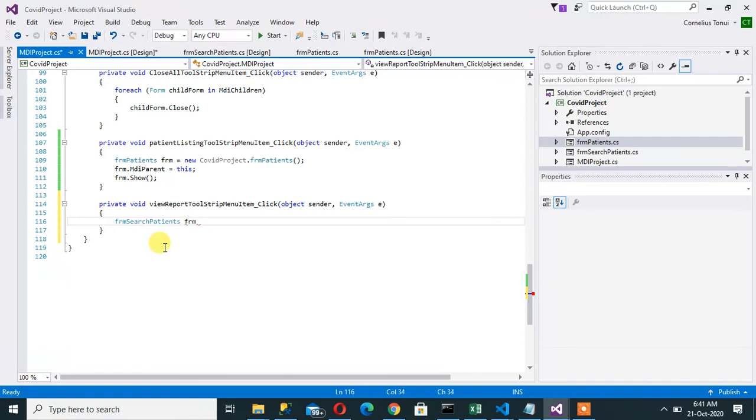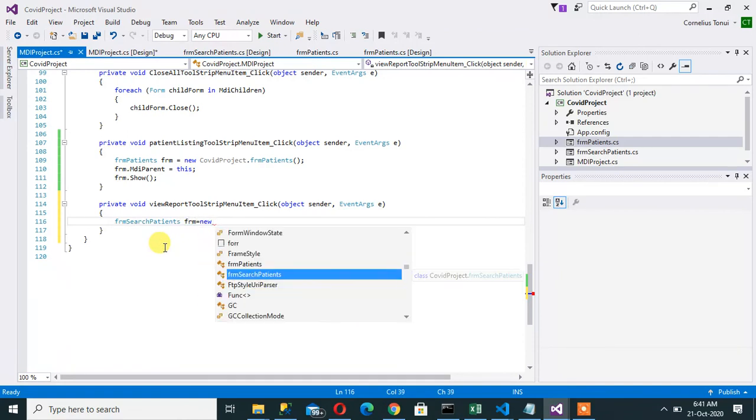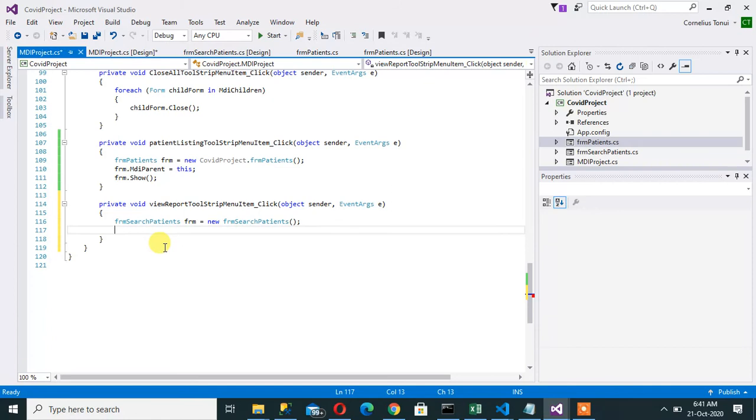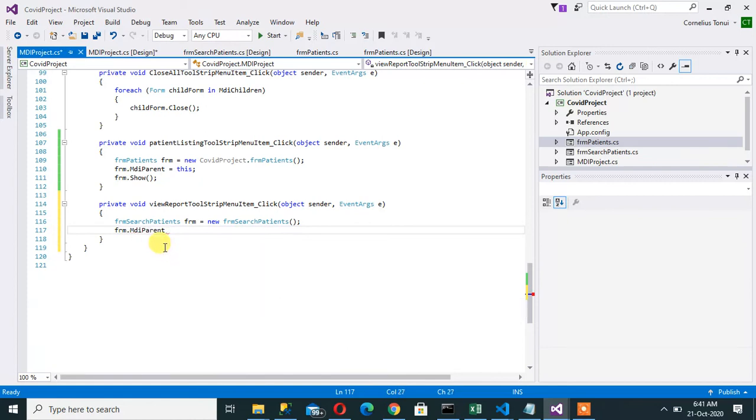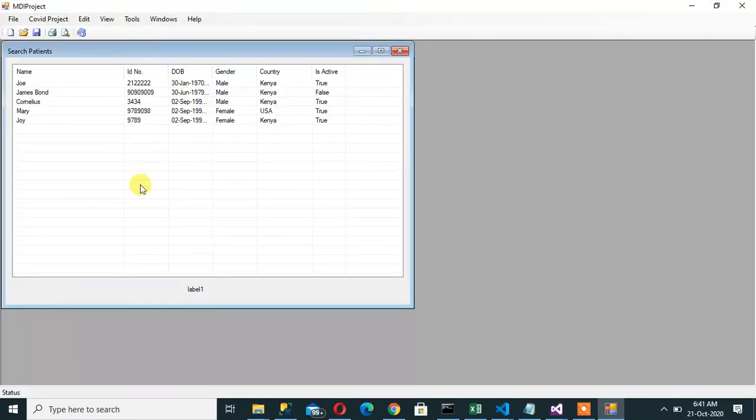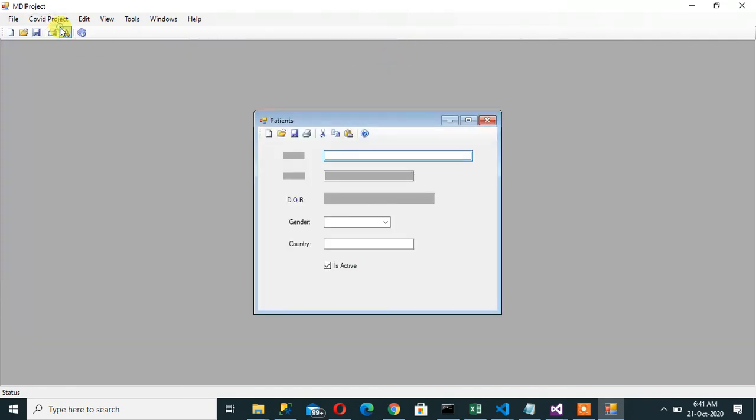frm is equals to new, and then frm.MdiParent. Always remember to do that. Equals to this, and then frm.Show. Now let's run our project. So view report. Then I have my listing there. Come back here, COVID, patient listing.